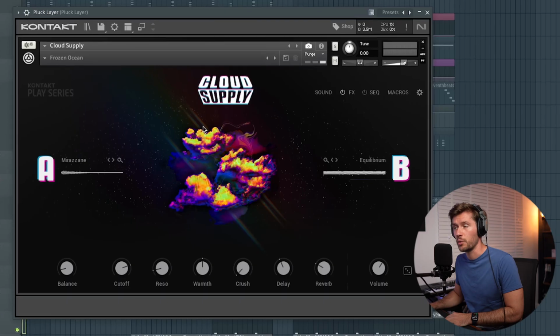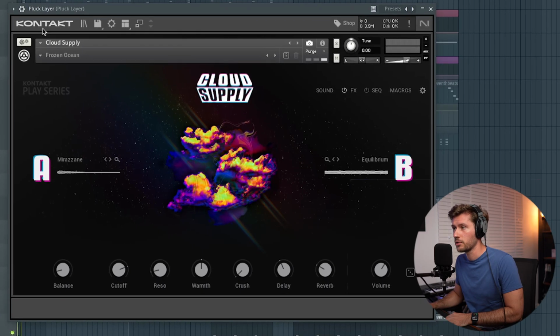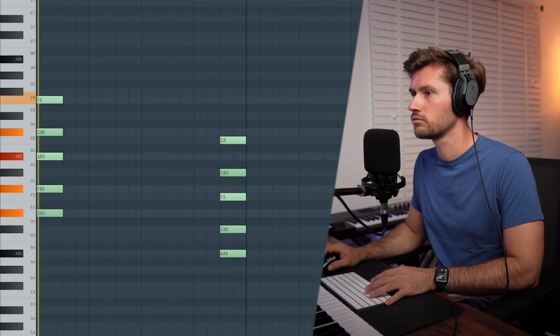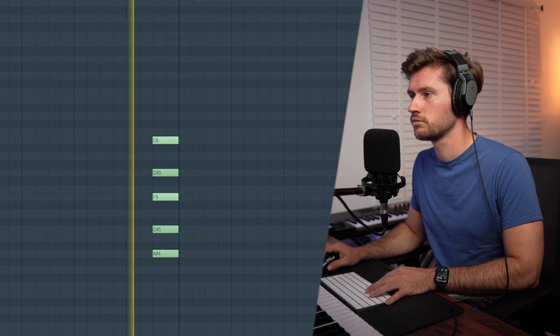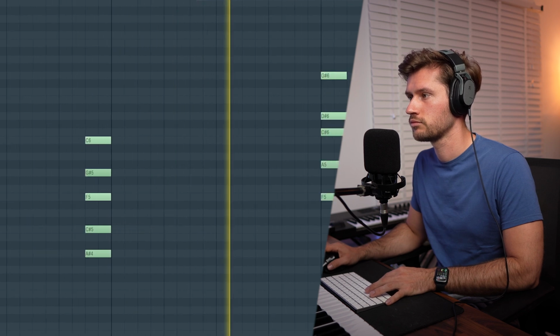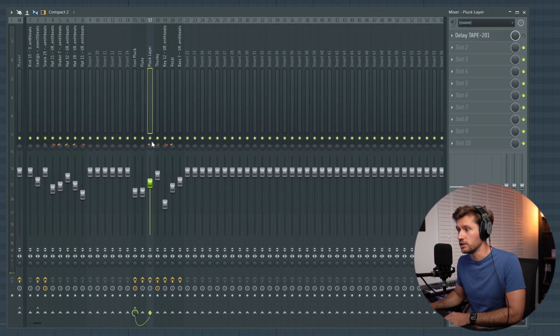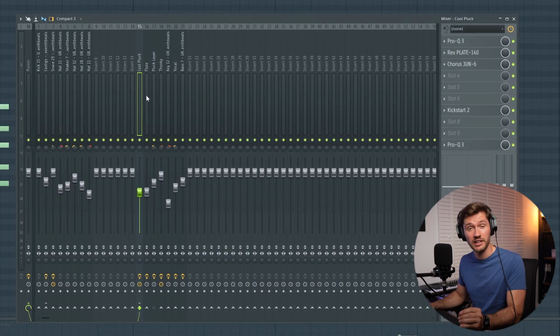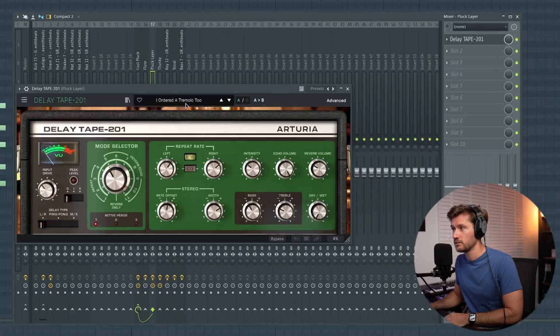So this is the first layer, and then we're adding a second layer. We're using another random preset, Frozen Ocean. And we're using the exact same chord progression, but I've shortened down the notes and quantized the chord progression. This pluck layer is routed to the Cool pluck, so I'm using the exact same effects, but we're adding this tremolo delay. You don't notice this one right away, but it just adds some more ambience to the chord progression.